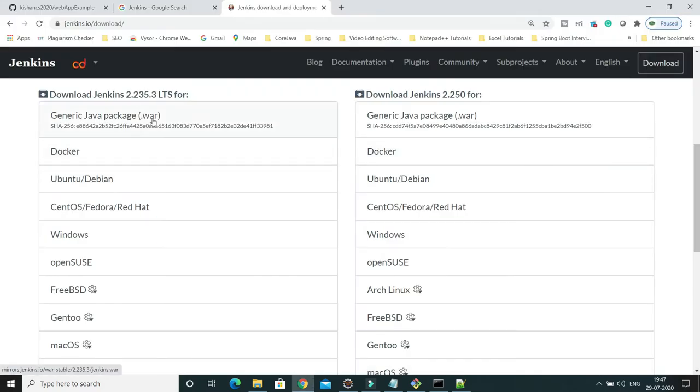But if you download this war file, if you click over here, the war file will start downloading. And if you run Jenkins using the war file, then as long as you start your Jenkins using this war file, that service will be running. Once you shut down your machine, until you run Jenkins manually, it will not be in a running state. That's the advantage. So if you click over here, the war file will be downloaded.